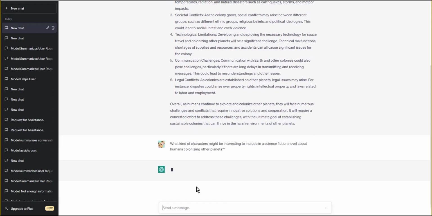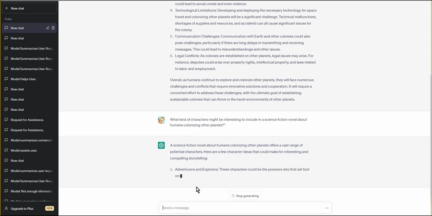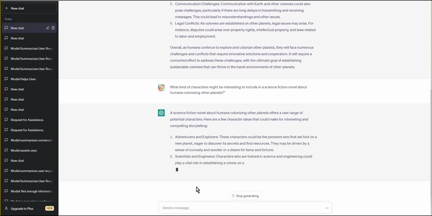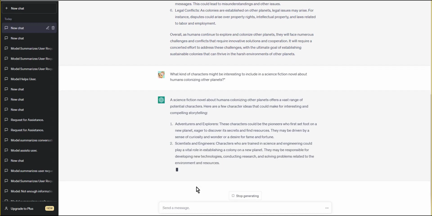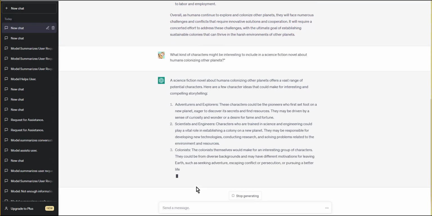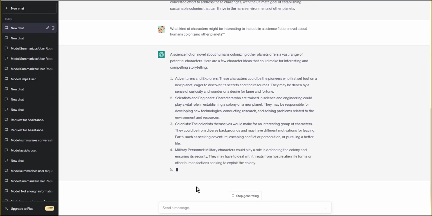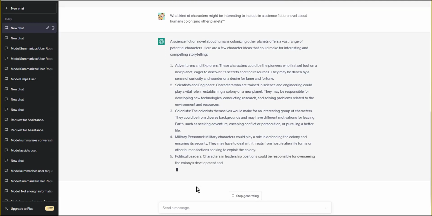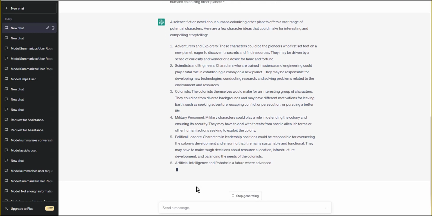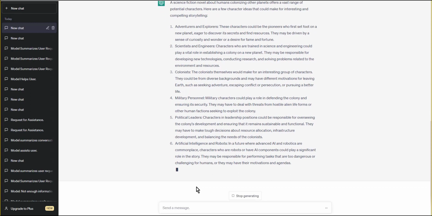You can use these prompts to come up with a general idea of what your book's plot and characters will be. You can use ChatGPT to generate ideas for your book's characters also by giving it a prompt like, what kind of characters might be interesting to include in a science fiction novel about humans colonizing other planets? ChatGPT can then generate ideas like a reluctant hero, a brilliant scientist, a cunning politician, or a curious alien.